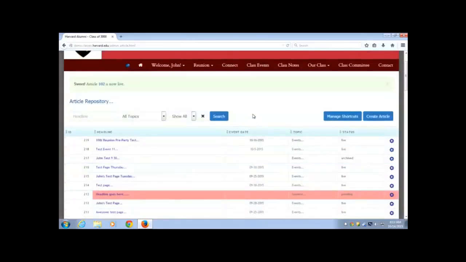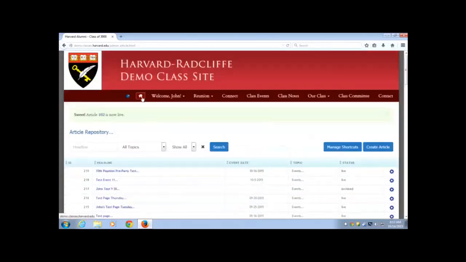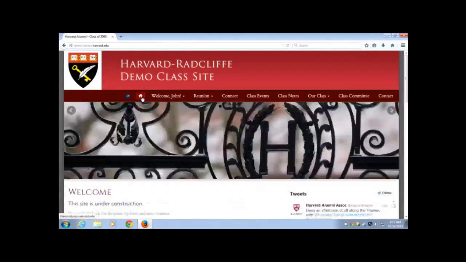And note that you can get back to your home page either by clicking on the little home icon in the menu bar here, or if you click on the banner at the top of your website that says your class year, they'll both take you to your home page.